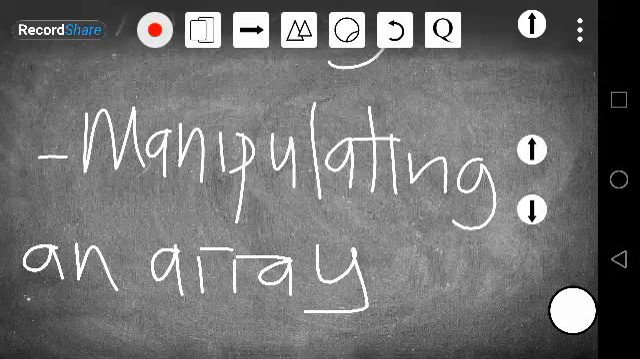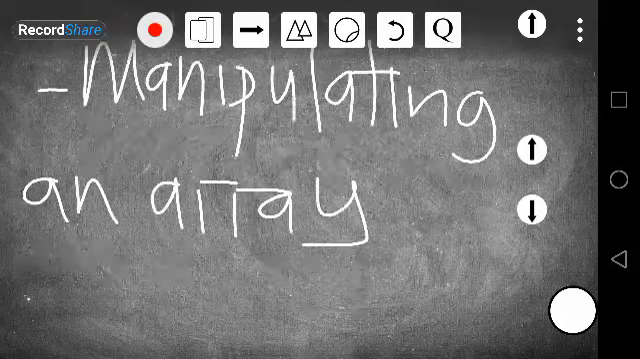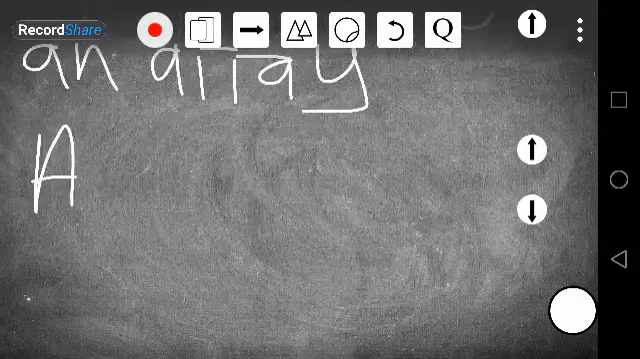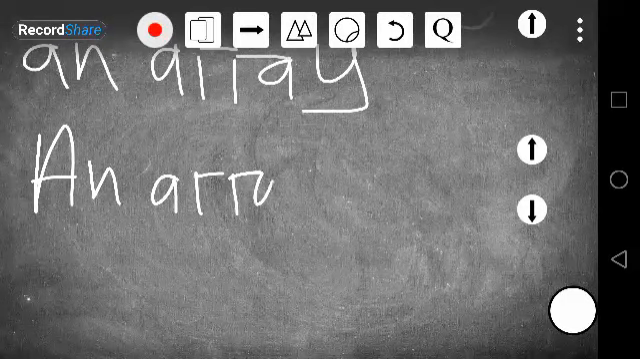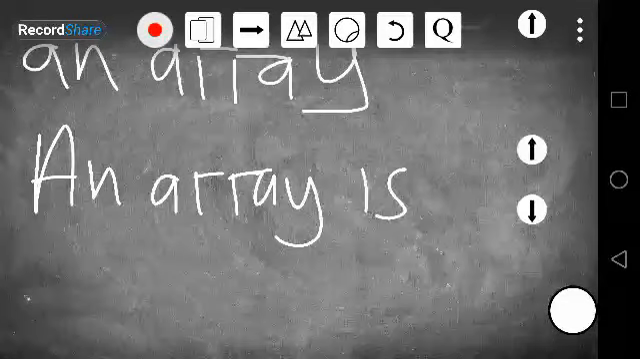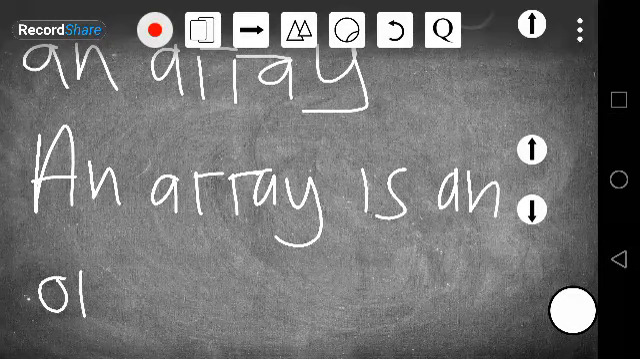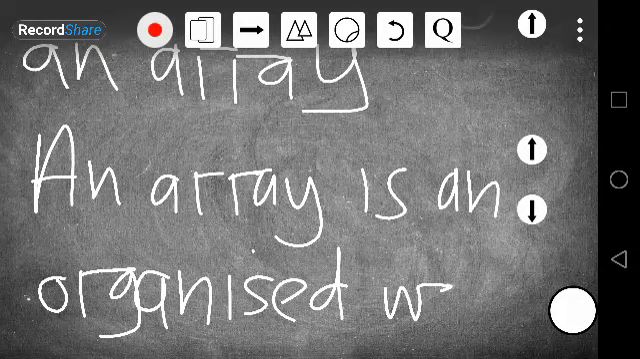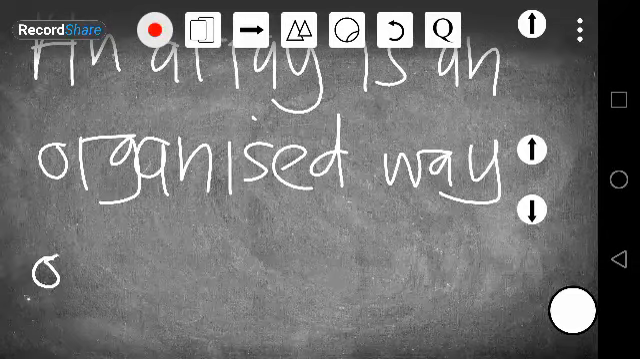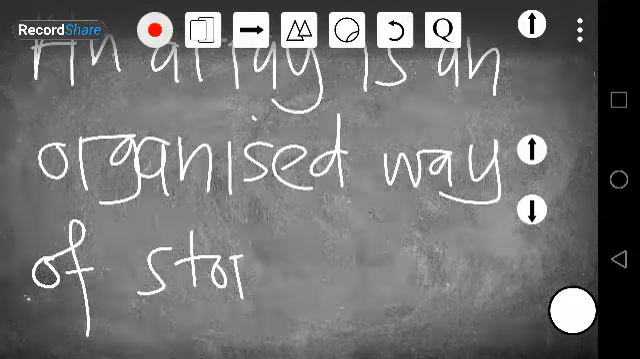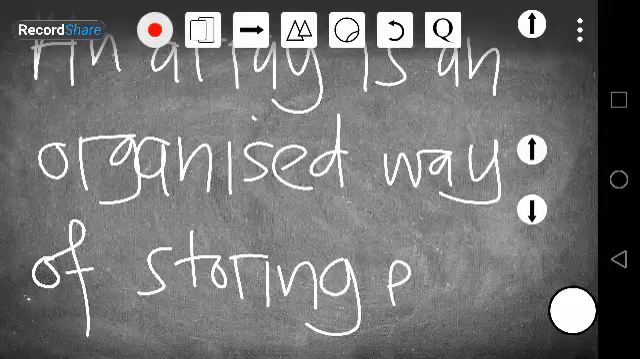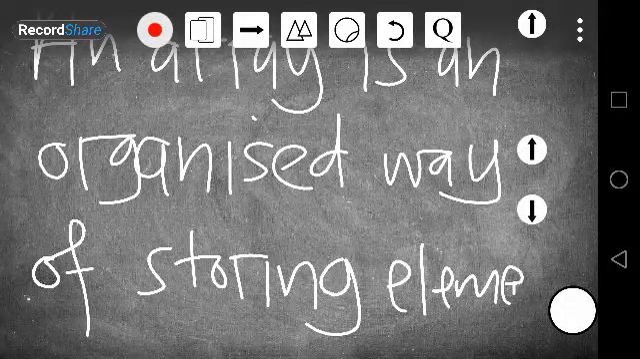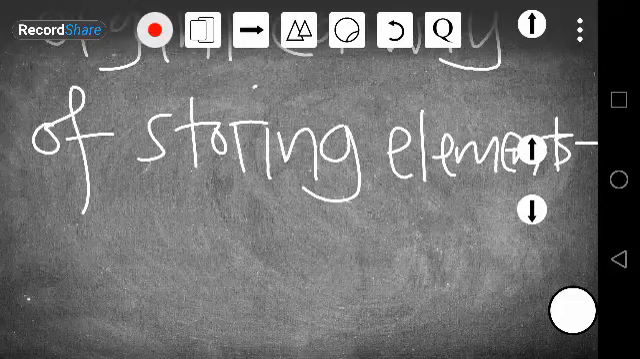Okay. Now, an array is an organized way of storing elements. Basically, that is an array. An array is an organized way of storing elements.